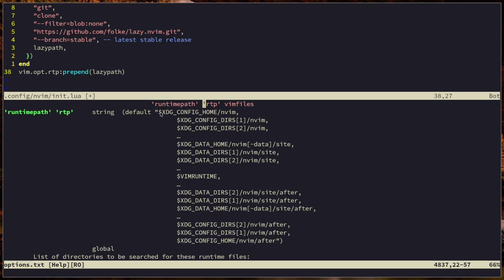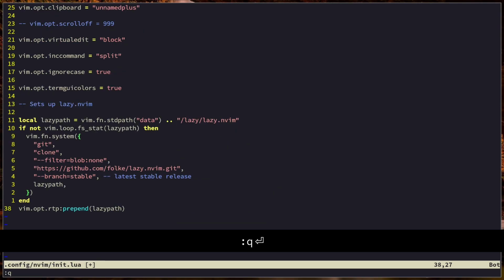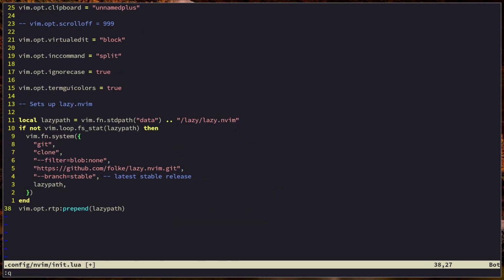It's an array, or in Lua terms, it's a table. So it's not a single string. Instead, it's a bunch of strings, quite literally a table of strings. So there are many strings within a single table. And what that means is you can add to the beginning or to the end of that list if you want to add an entry, for example. We want to add to the beginning.